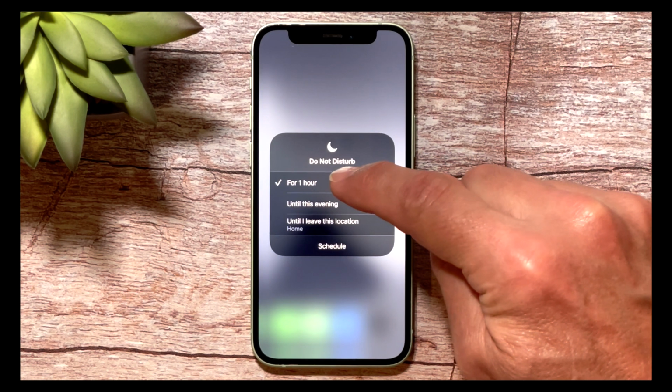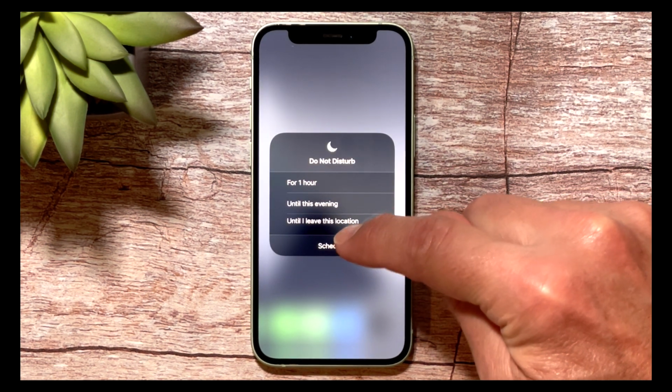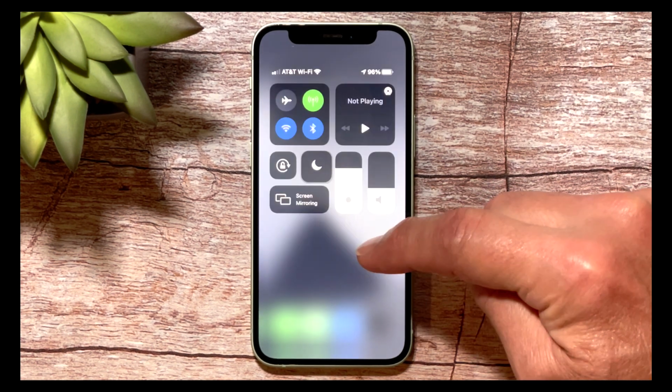And you can hold on to it and just untap it. If you do it this way, you can actually schedule it. You can set up do not disturb completely from here.